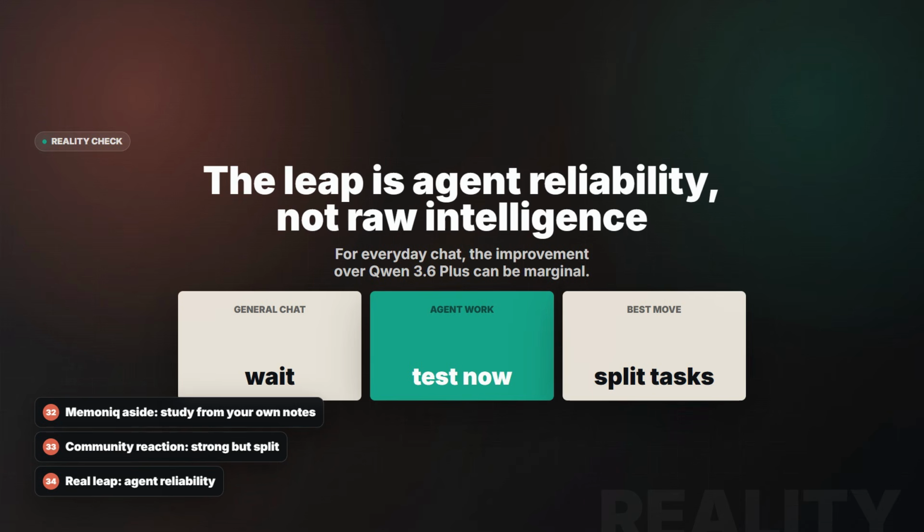The hype is justified for agent use cases. The reality check: if you're not running agents, the improvement over Qwen 3.6 is marginal. On general benchmarks, Qwen 3.6 Plus scored close on many tests. The real leap is in agent reliability, not raw intelligence.